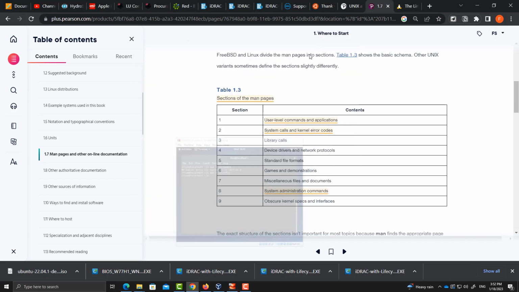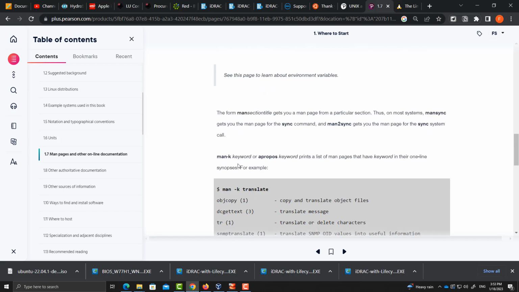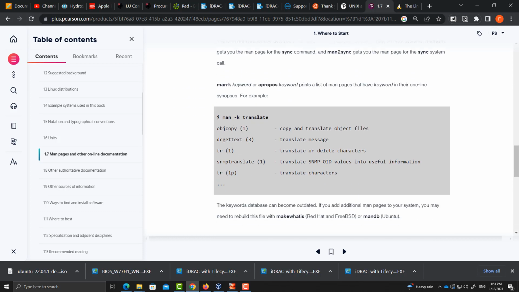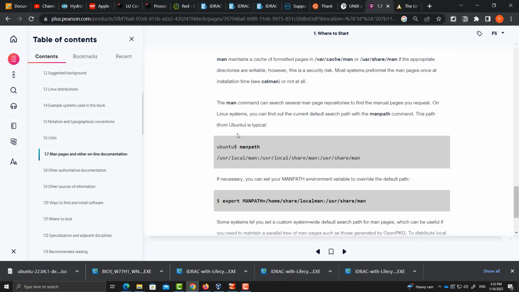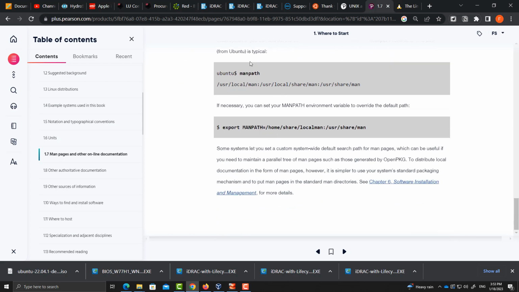Okay, this is an example for the section number. I'm going to ask you this one in the quiz. Man -k translation. You probably want to try some commands. Export. This one is very useful, but I'm not going to ask you about this command at this time.